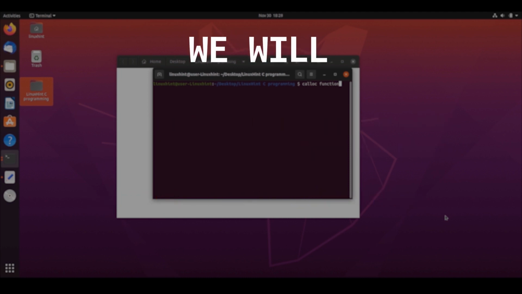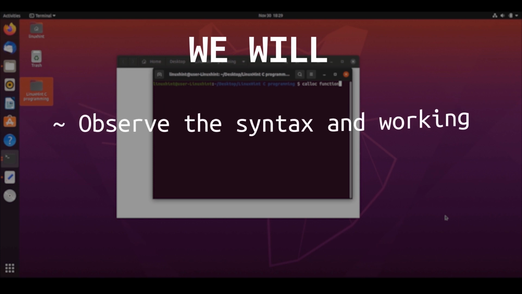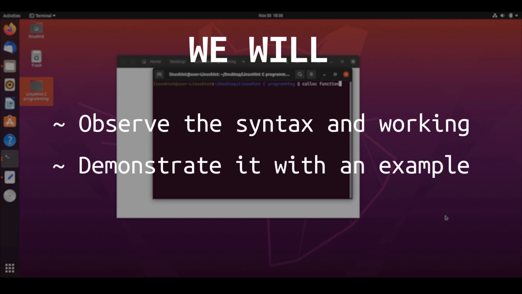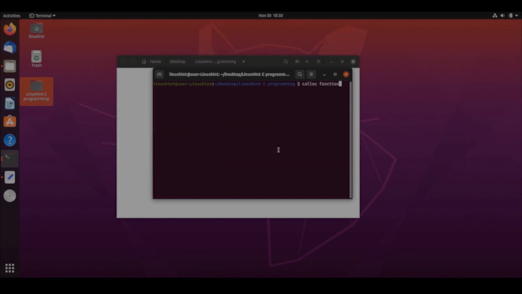What we are going to do today is observe the syntax of this calloc function and observe the working of the calloc function. Then we are going to take an example and demonstrate the working of the calloc function in the C programming language. First things first, the syntax of the calloc function.